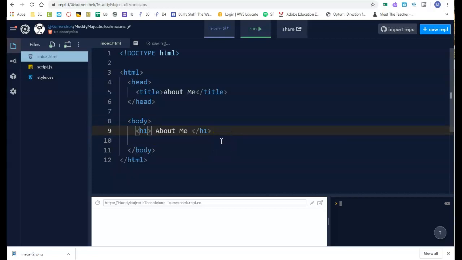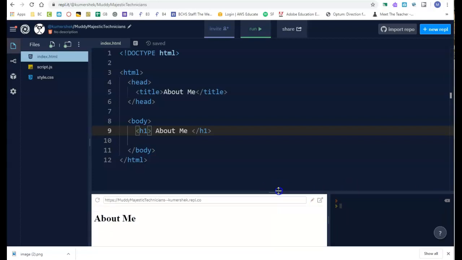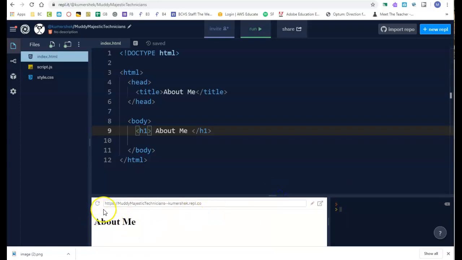And if I want to see what that looks like, I'm going to click on Run. If I click on Run, you're going to see that the website down here shows About Me as the heading. Now, this is kind of hard to see, so what I like to do is use this little pop-out button here that says Open in a New Tab.